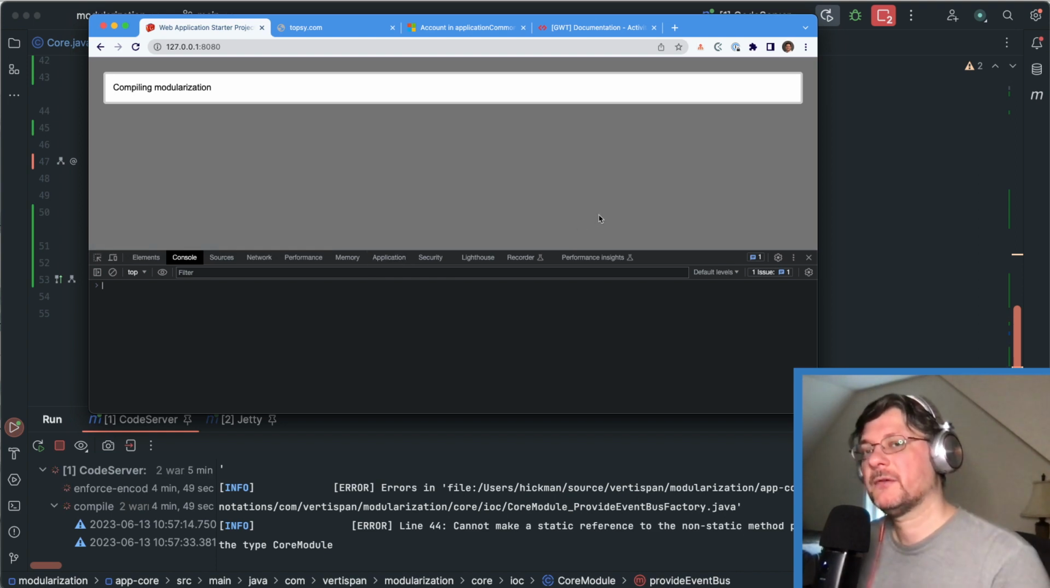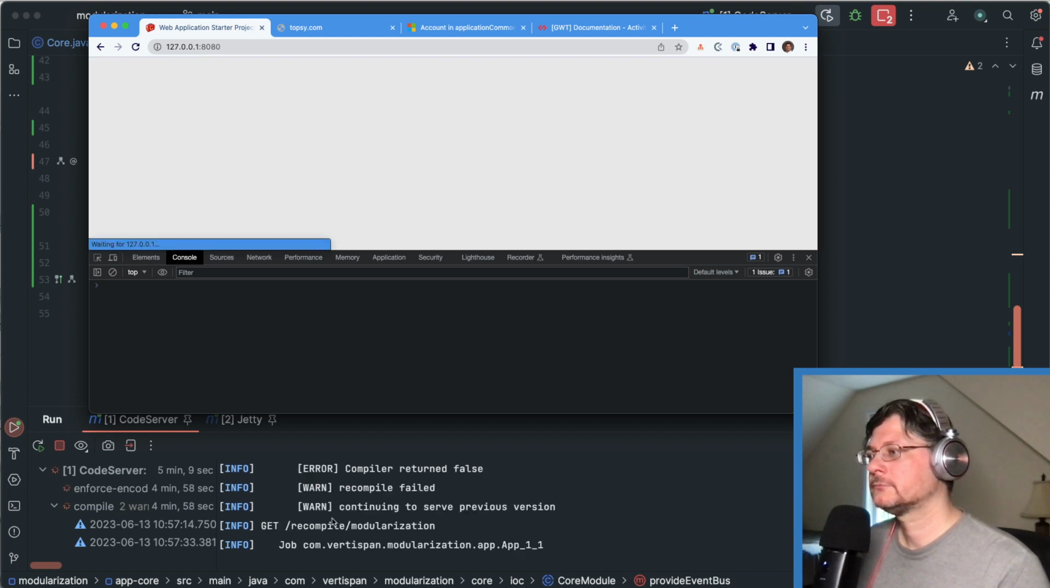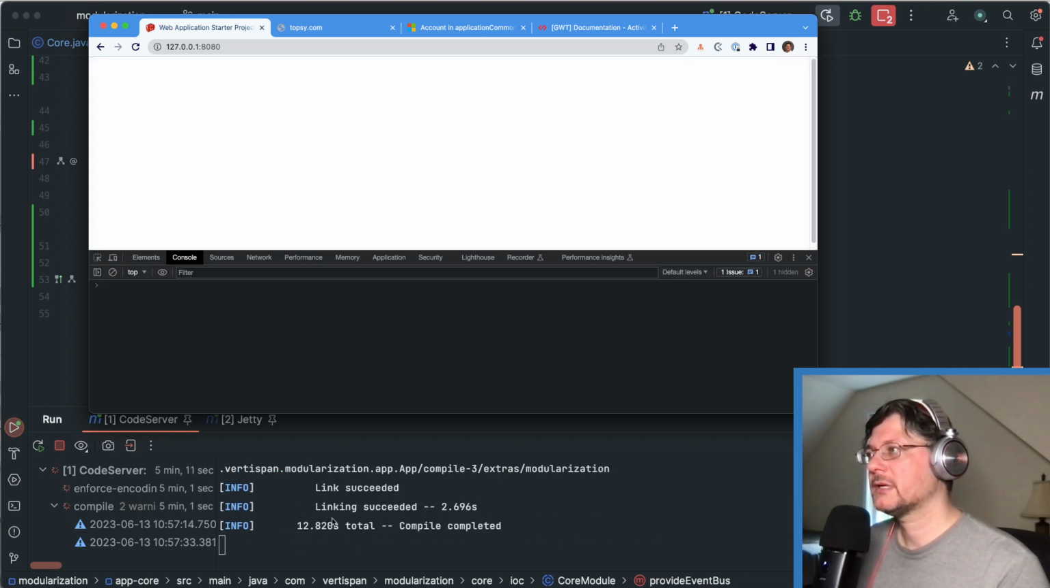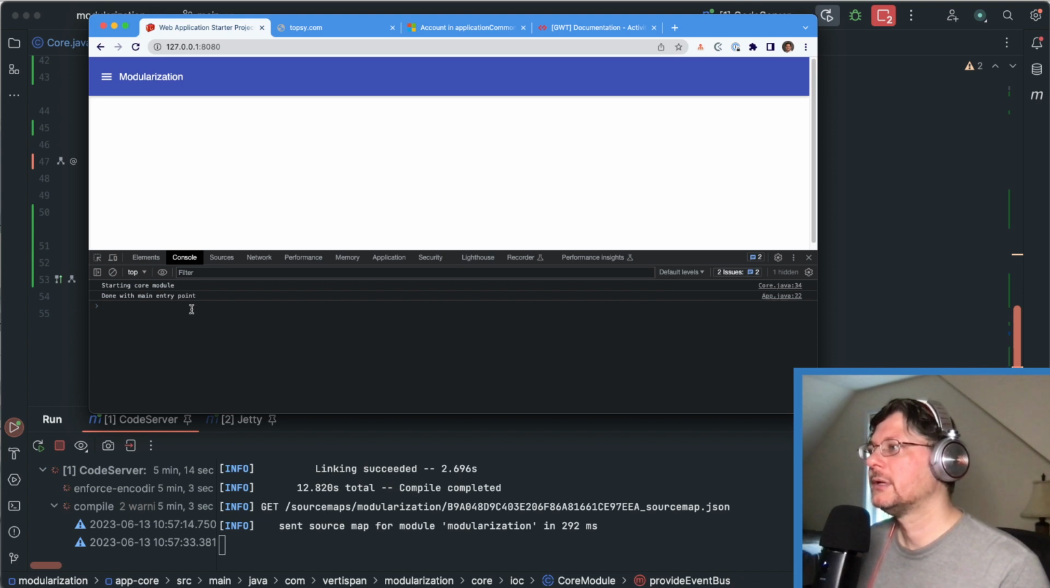Hopefully I don't have to do a full recompile on this, because that's always obnoxious. Yeah, it looks like it actually worked. Cool. All right.